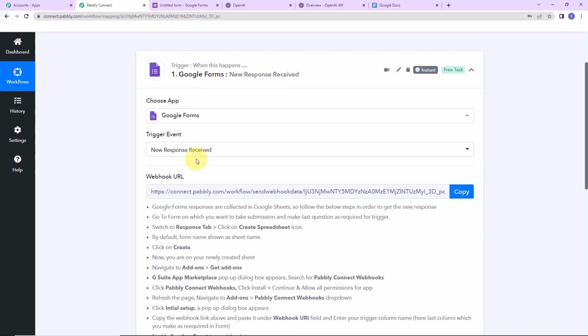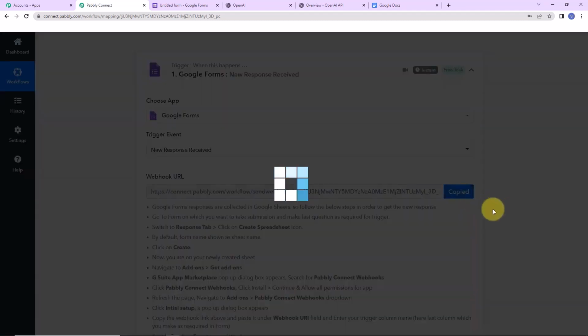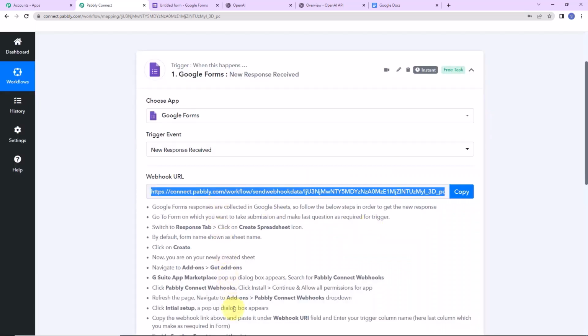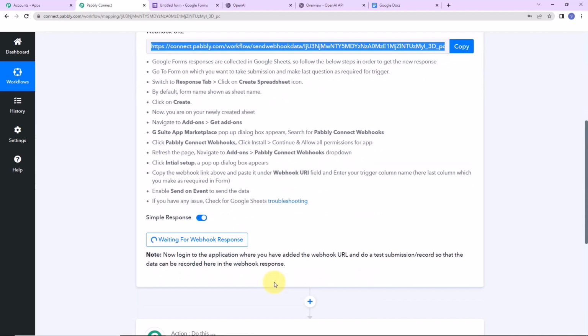Now, here you can see that we have received a webhook URL. This is going to act as a bridge for connecting Google Forms with Pabbly Connect. I'm going to copy this, and then we are supposed to follow the following steps. So please read this carefully. Now I'm going to show you what we have to do.